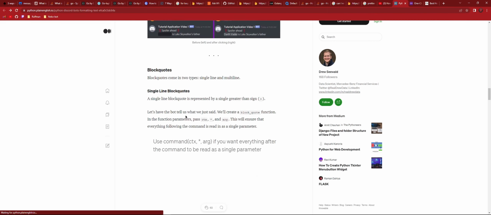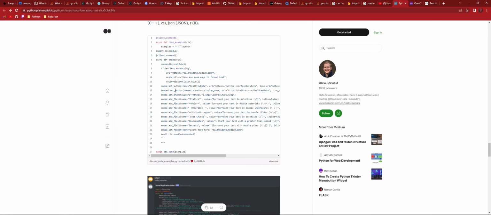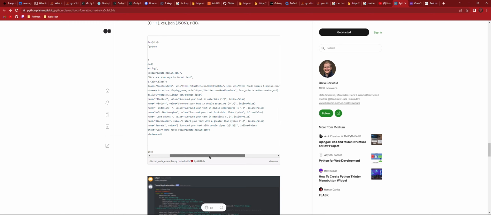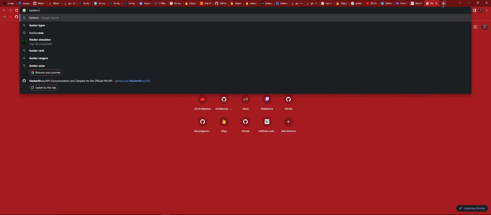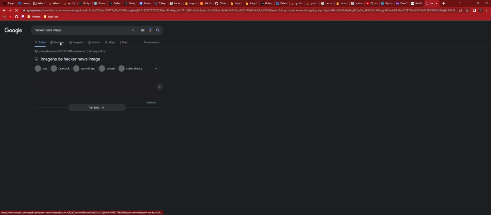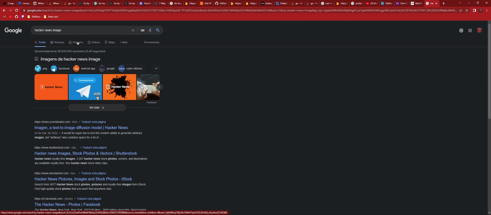Sorry to interrupt you. Here, set author, URL, description. Oh, we didn't put an image. Oh, damn. Set thumbnail, and then you put a link to an image. I can work with that. Hacker News thumbnail. Wait, what is the type that he's creating? He's using thumbnail. We're going to use the image for that. What is the type that he's creating? The type of that embed.